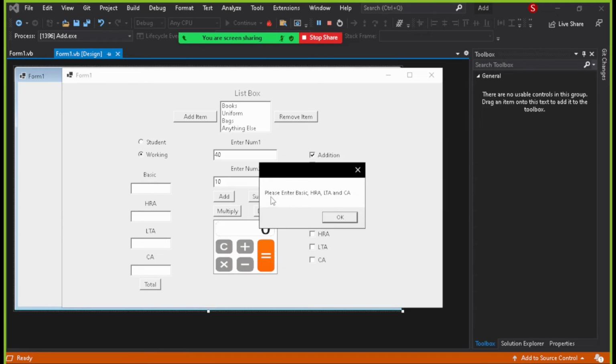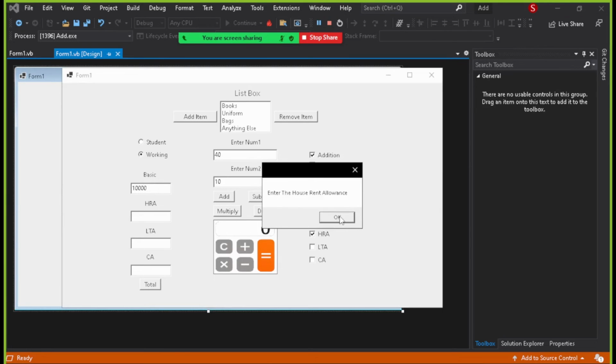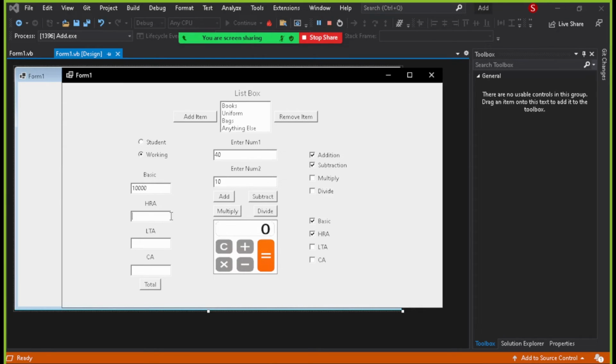So you have to enter the basic, HRA, LTA and CA. Why? Because we have to select one by one all of them. So first it says enter basic salary because I ticked on basic. So let's say for example I'm entering the basic salary. Then I click on HRA. So it says enter house rent allowance. Let's say I enter any amount.